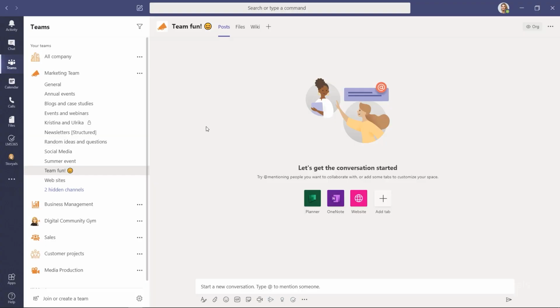If you're using the out-of-the-box template for Teams, each channel comes with a Wiki tab. I'm not particularly fond of wikis in general. They're hard to copy from one place to another.